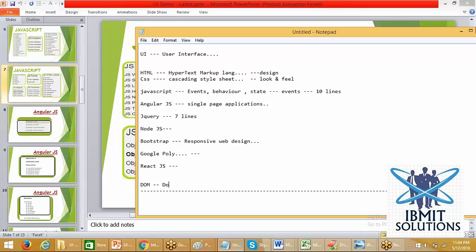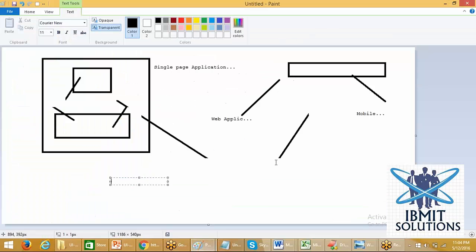DOM object is nothing but the Document Object Model. Okay, what is the Document Object Model? We need to think about it. So let me tell you a small shortcut.